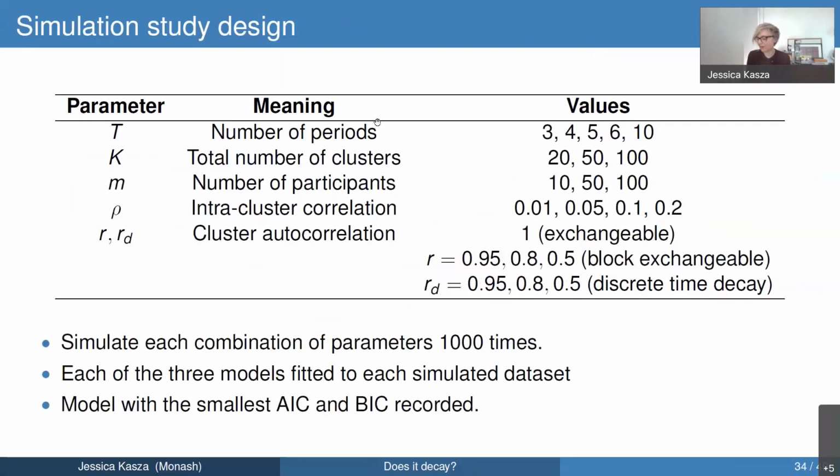So we varied the number of periods that we were considering. We varied the number of clusters we were considering, and the number of participants in each cluster in each period. We looked at a range of intra-cluster correlations and then a range of cluster autocorrelations, considering these three models: the exchangeable model, the constant correlation model, the block exchangeable model, and the discrete time decay model. We simulated data sets for each combination of parameters 1,000 times. And we fitted each of the models to each of these simulated data sets. And for each of these simulated data sets, we chose the model that had the smallest AIC or BIC.